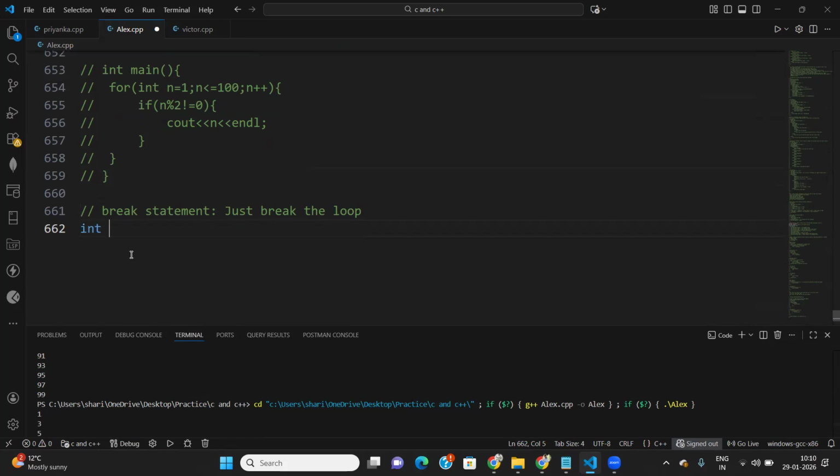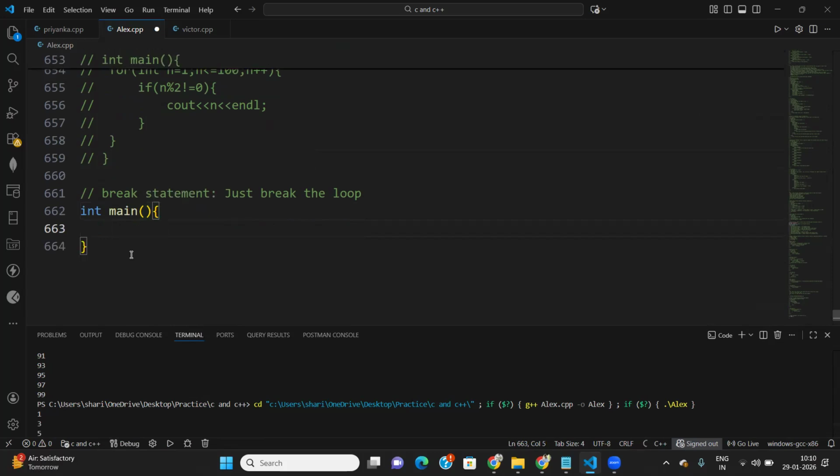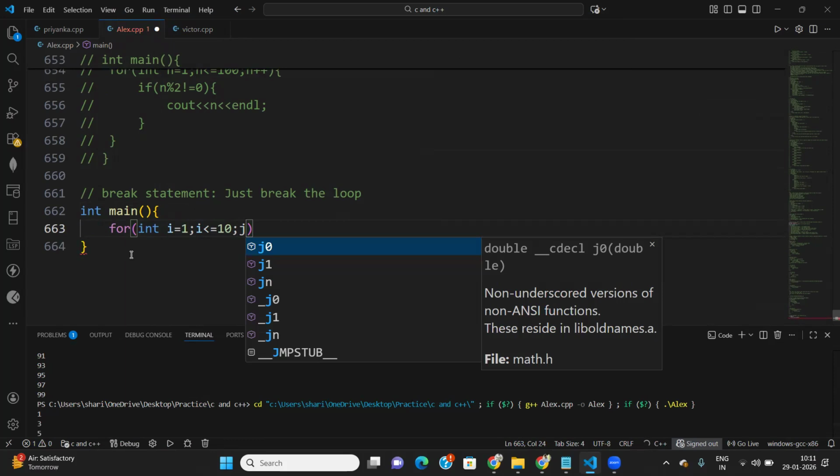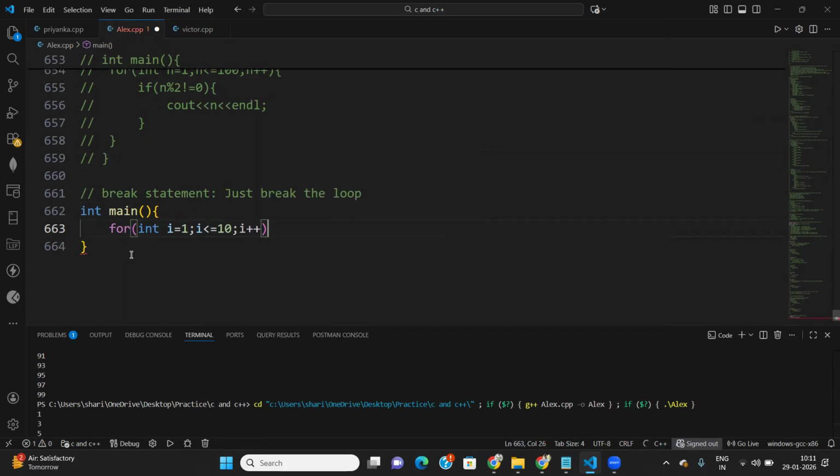I can use a for loop here, since the range is given. I write the for loop with int i, and I print while i is less than or equal to 10. I just run the loop 10 times.